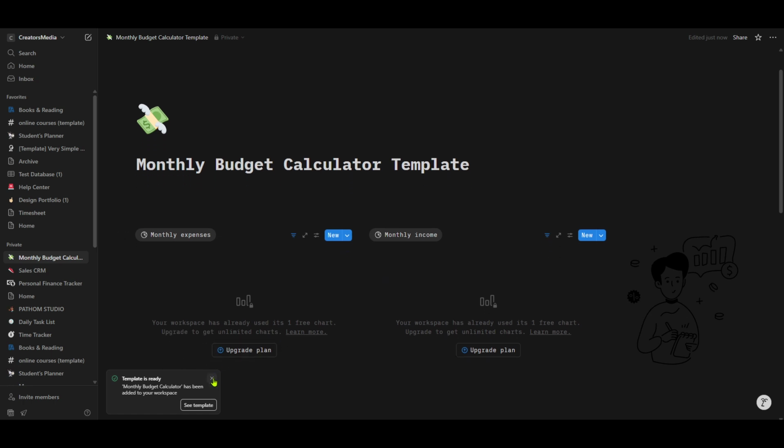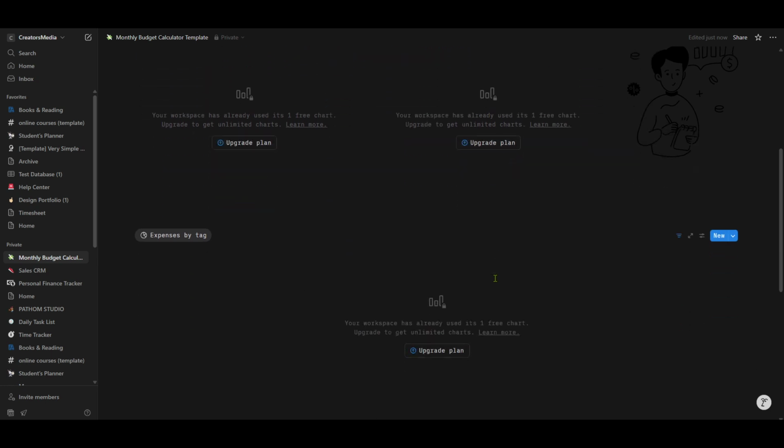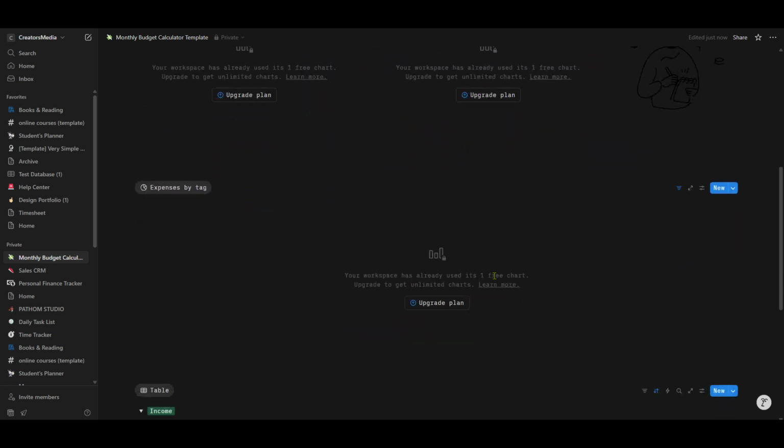Congratulations, you've just set up your personal budget tracker in Notion. With this setup, monitoring your expenses and income should be a breeze, allowing you to make informed financial decisions.